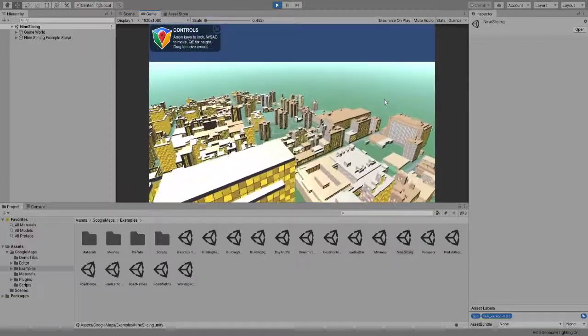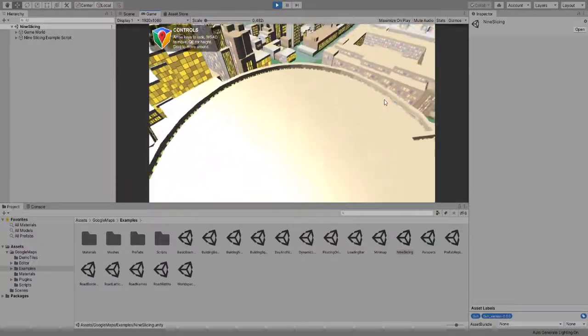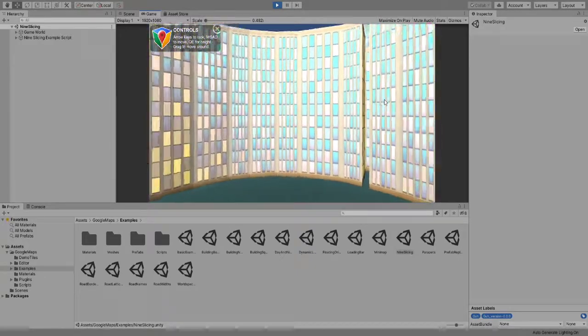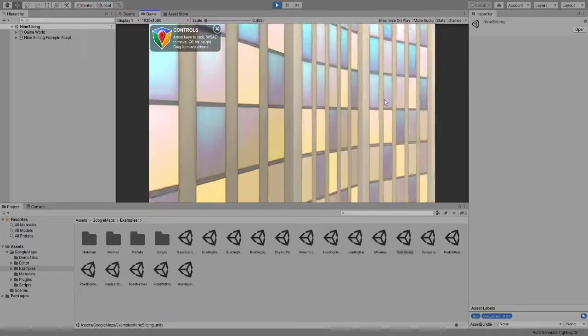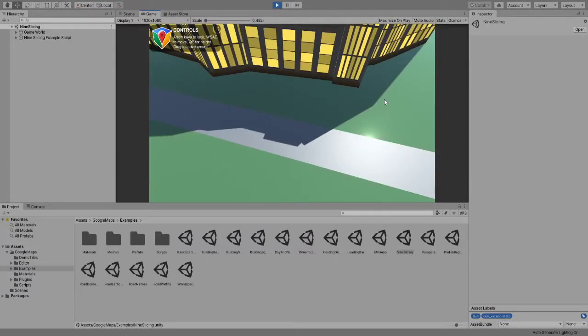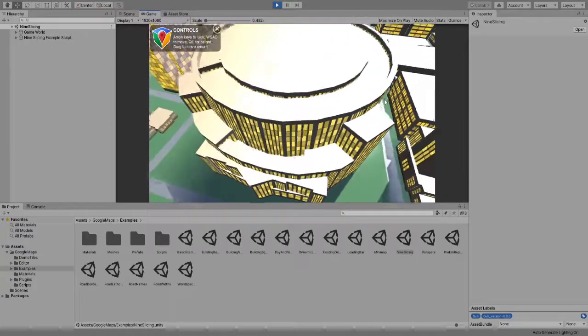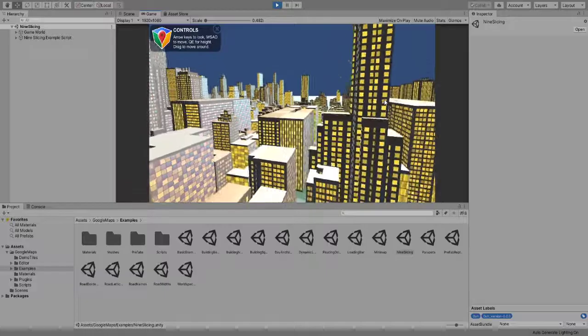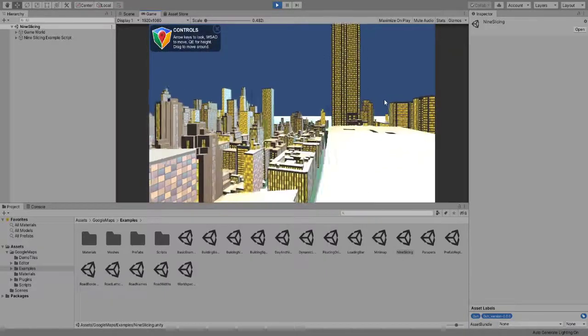Folks at Google SDK who made this. And then, of course, there's still no. This is one of the things I'm trying to figure out, okay? I want to know how in the hell do I turn on clipping, collision detection, right? Because I don't want to fly through all the buildings.